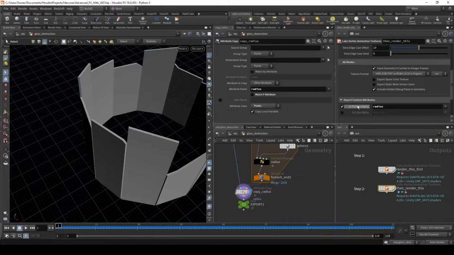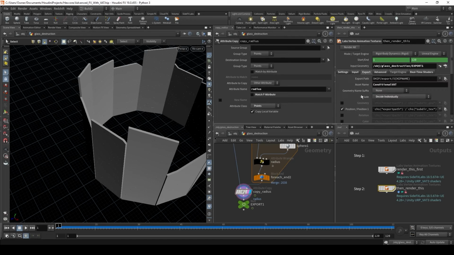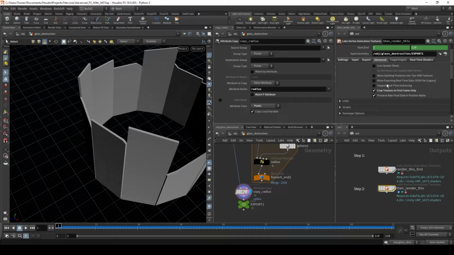So you can see that the second one, which is just going to be our first frame of this VAT animation, we are including in the alpha that radius point attribute. Make sure that you have this decide individually. And in the advanced tab, you want to crop textures for first frame because we only need the first frame of these textures.